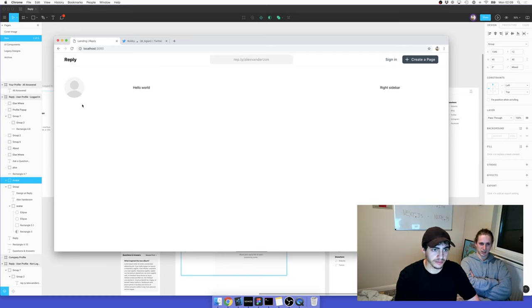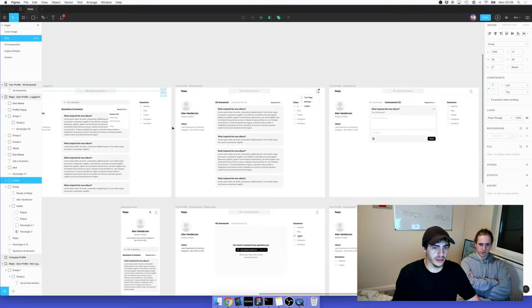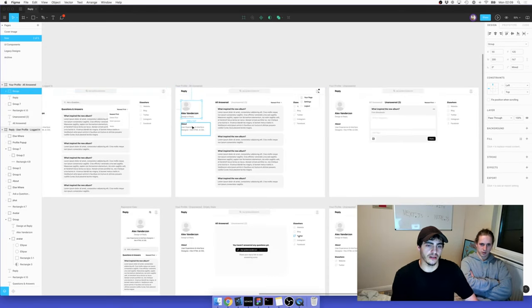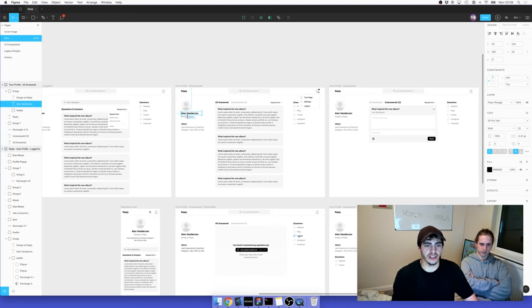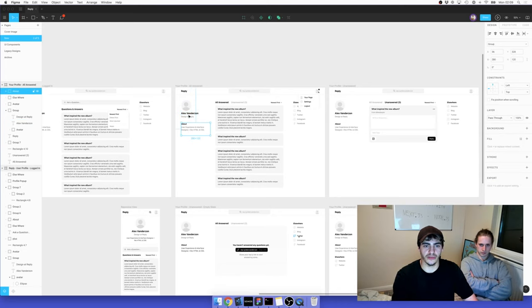Should it be centered in the sidebar? No, it's left aligned. Oh yeah, so it is. Okay, and then we can have some text and stuff. But for that, we'll now make the profile component.